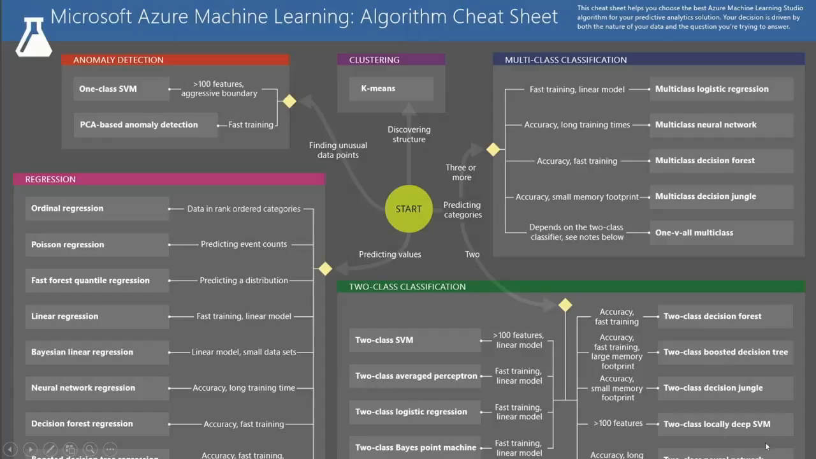You can dive into those, and it tells you in a declarative fashion what each algorithm is really good at. SVMs, or support vector machines, are really good if you have lots of features.